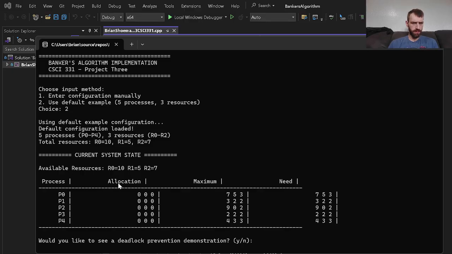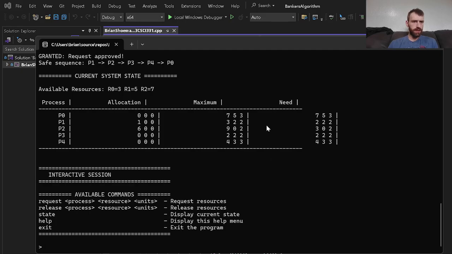For P0, you see your allocations. P1, allocations. These are all 0 when they first start. Maximum 7, 5, 3 for P0, P1 is 3, 2, 2, P3 is 2, 2, 2, P4 is 4, 3, 3. Go here, deadlock prevention demonstration, yes.